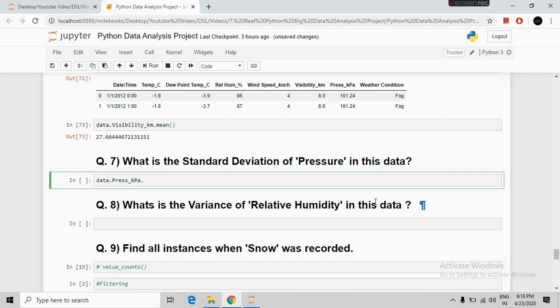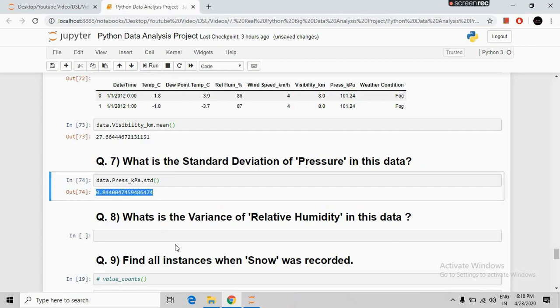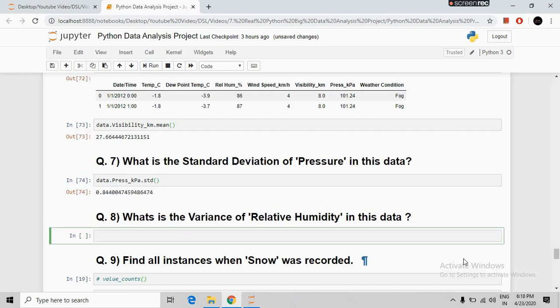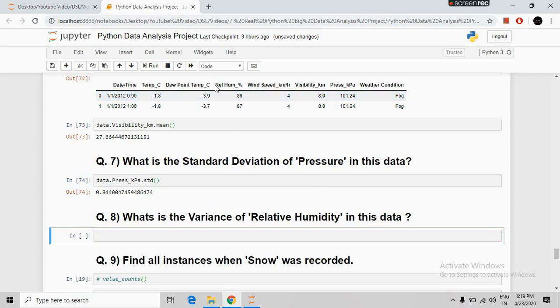I have considered this column, and it has been asking about standard deviation, so I will use std function, means standard deviation function here, and run this command. So it is showing that the standard deviation of pressure column is 0.84400 and so on. The next question is, what is the variance of relative humidity in this data? So we will consider the relative humidity column.